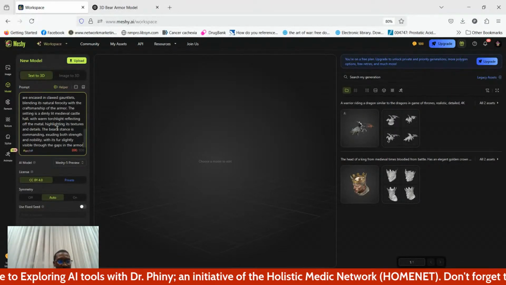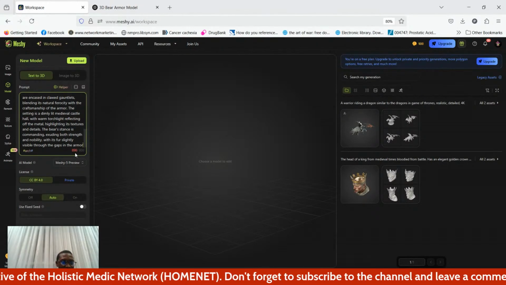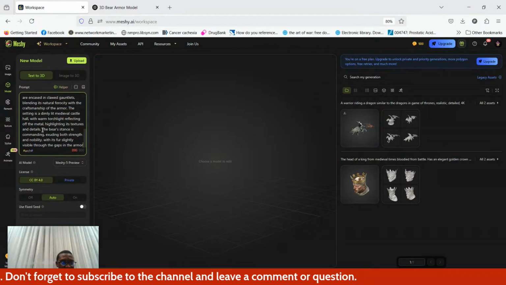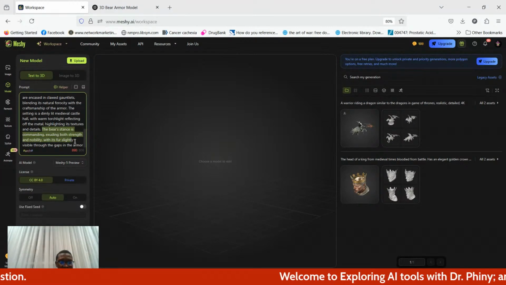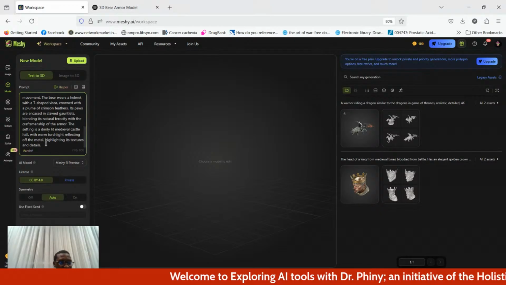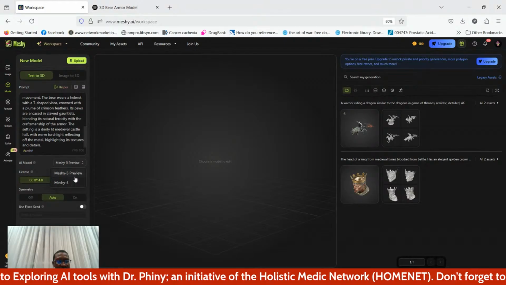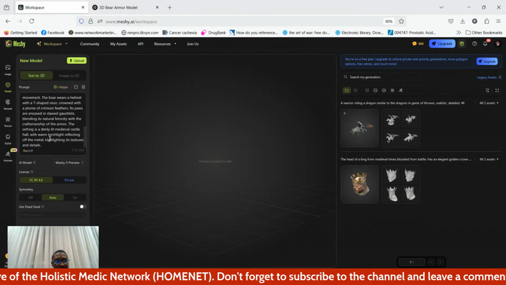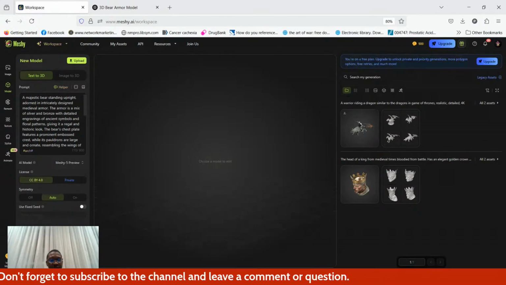So here you see we have an 800 word limit, and we've gone past that, so we can go ahead and delete a portion of it. The best stance is commanding, exuding strength and nobility. We can take this portion out, and we would be within the range. So you can either go for Meshy 4 or Meshy 5, which is the most recent, and then go ahead and click generate.